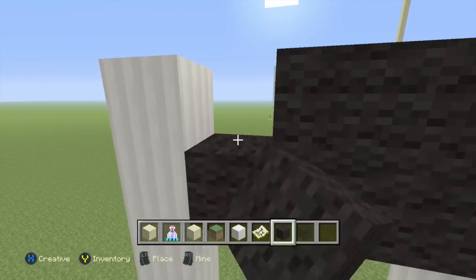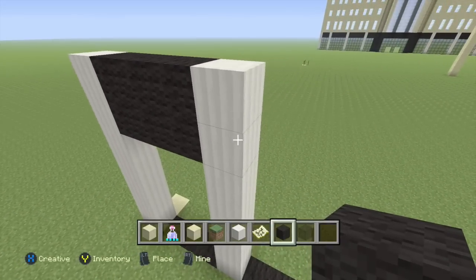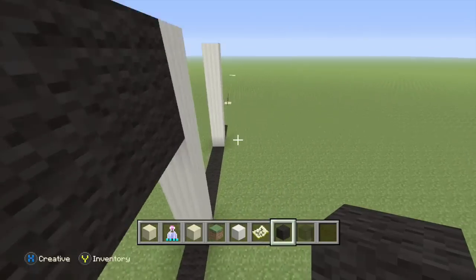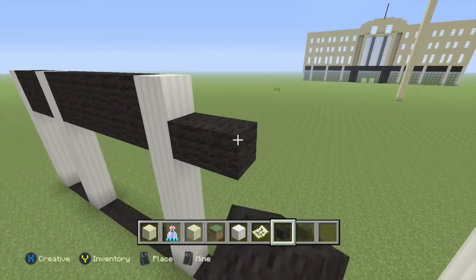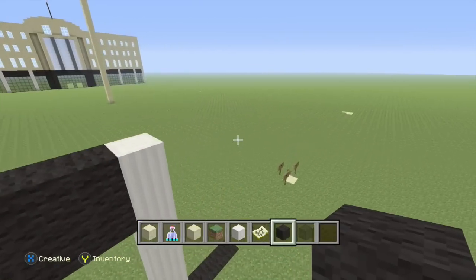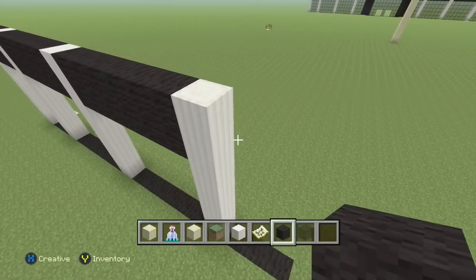So, get your wool and go to the 2 top ones and place it like so. And you do it all the way over. Okay, so we have that part so far, and we're going to do the other side right here.